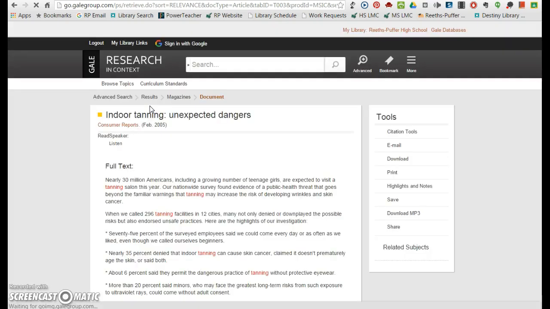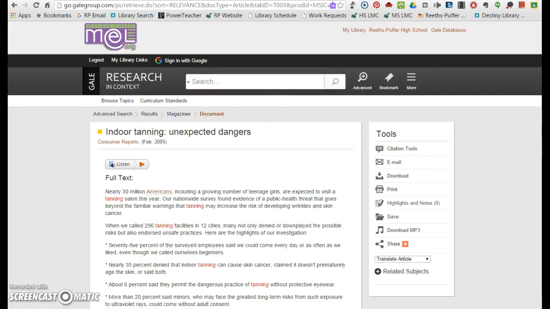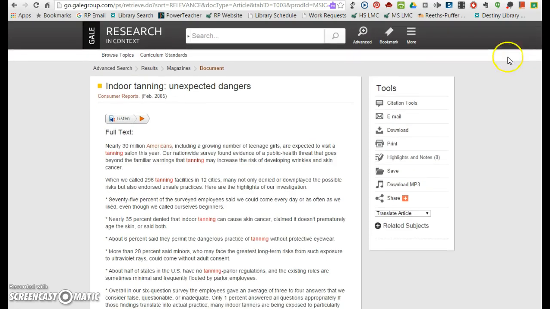This will give you a chance to see what the articles look like, and the article format is consistent all the way through. One of the things I want you to notice is that there is a listening feature. So if you want to have the article read to you while you're reading along through the article, that's perfectly acceptable. You obviously just want to get some headphones, but that is an important feature for you to be aware of.